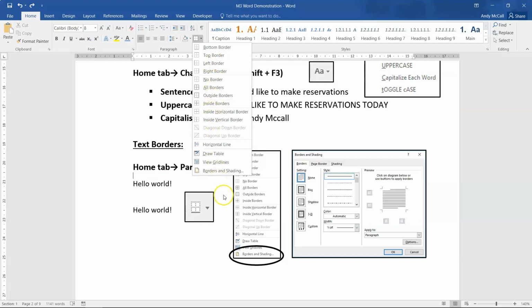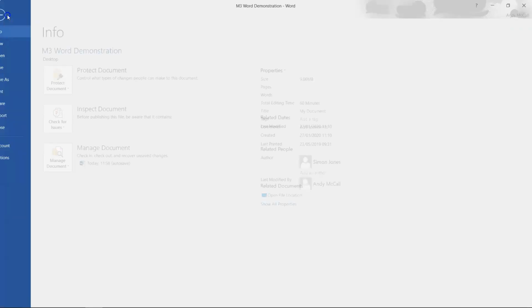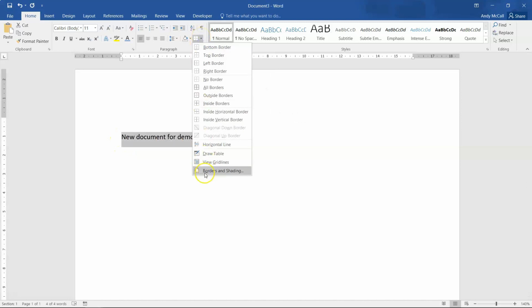What we're going to do is really take control of the borders in the text. First thing we need to be aware of though is what we're going to be using. If I quickly create a brand new blank document to show you on the canvas, I'm going to type in a piece of text saying new document for demonstration. I'm going to select the text, go to my borders, and click borders and shading.